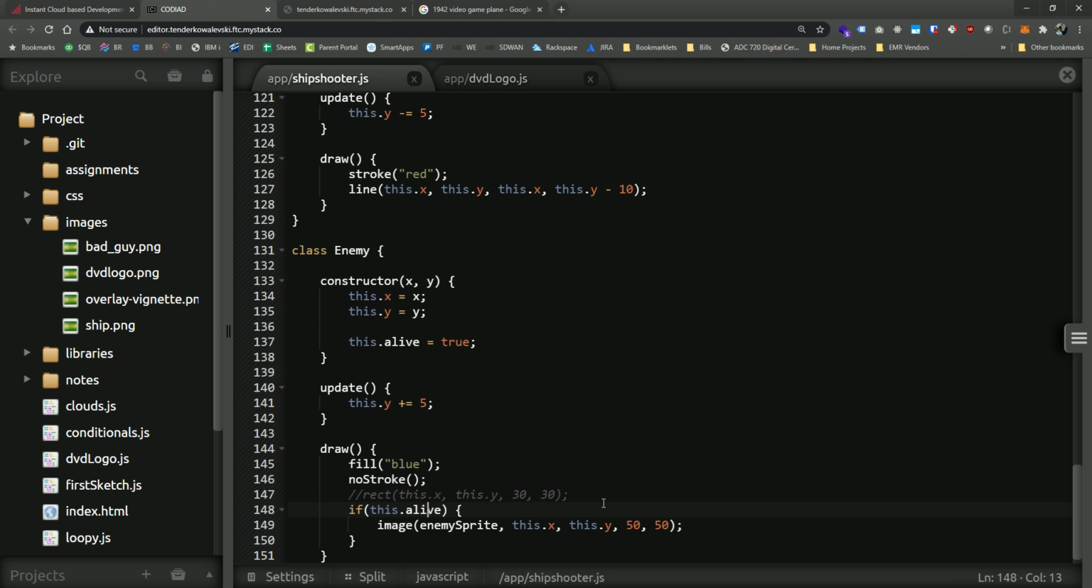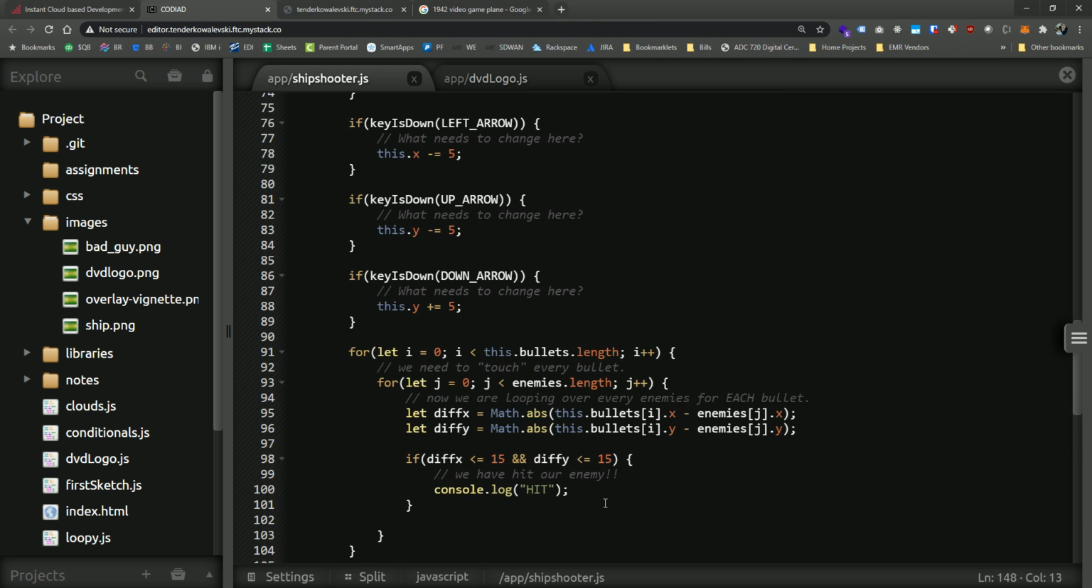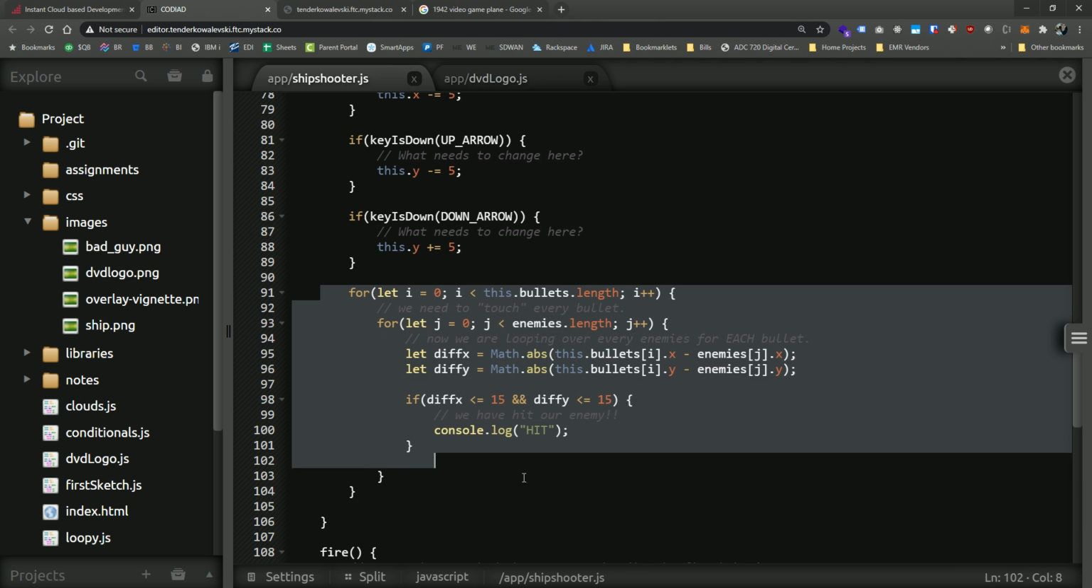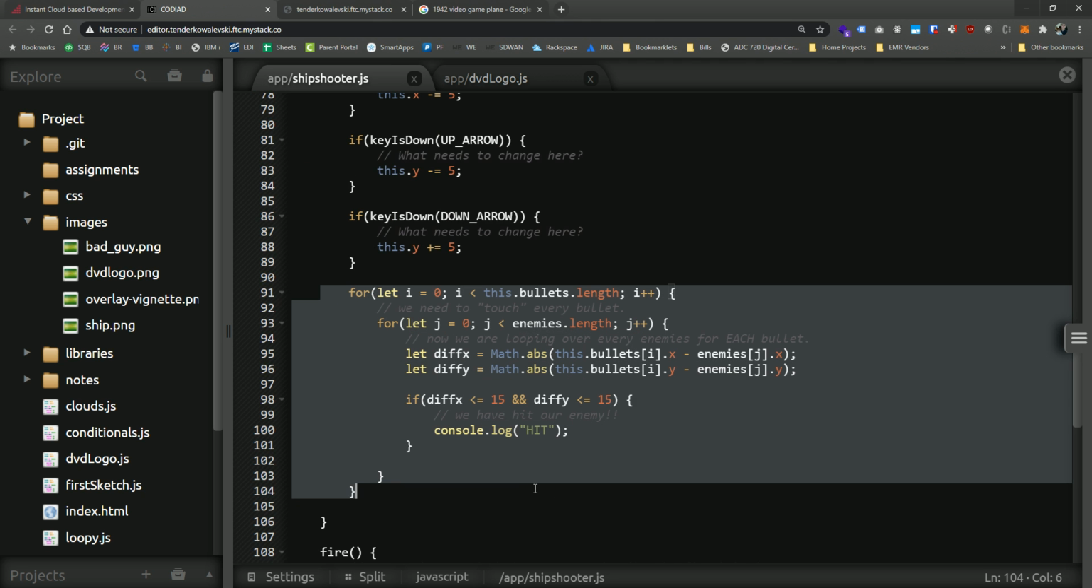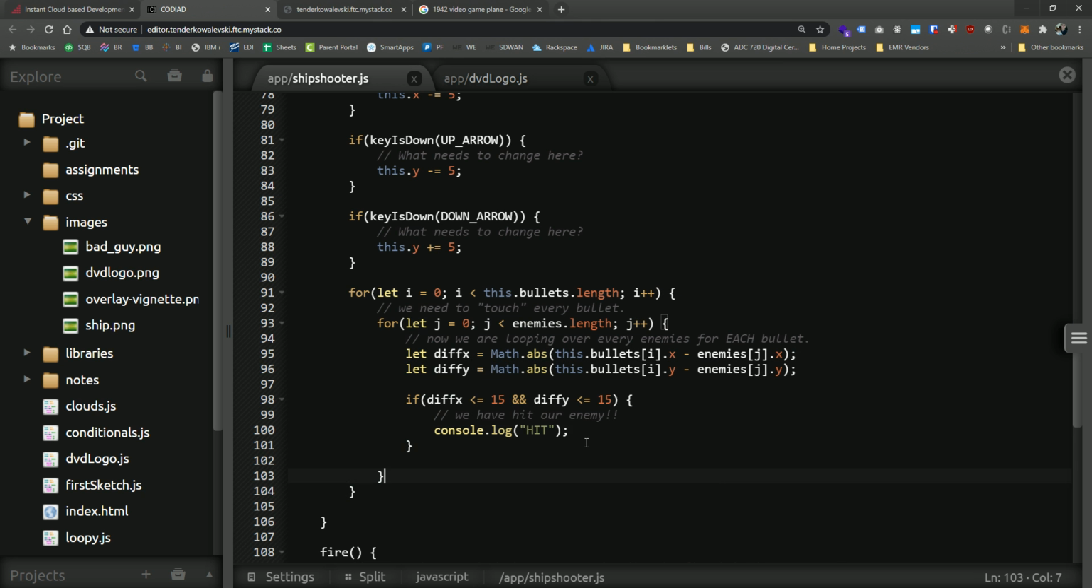Aha, now what can we do? Now we know when we hit an enemy, because we have this cool little algorithm here that's doing nested loops and calculating a hitbox. And we know here we hit an enemy. We also know the exact enemy we hit, right? Enemy sub j is the one we hit. So now we say enemy sub j dot alive, because now we can access that property, equals false.